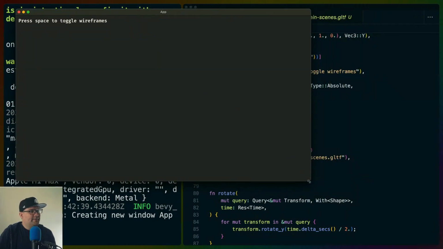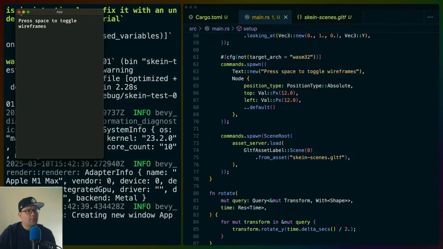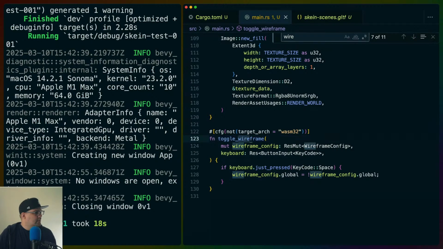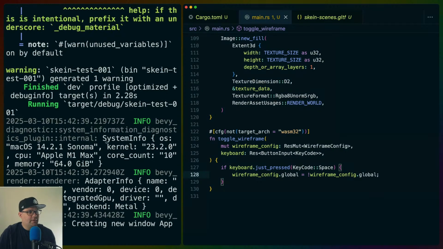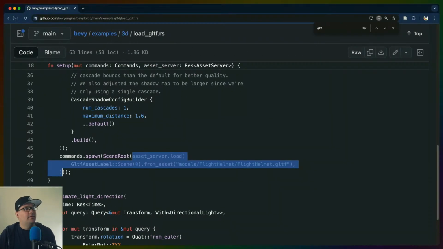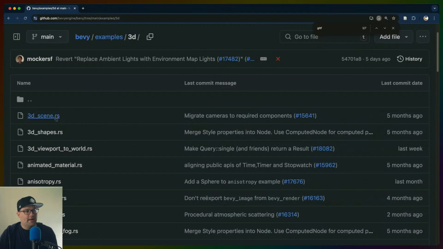And hitting space to toggle wireframes breaks the world. I don't know why that is. Wireframe config global. Maybe there's something that isn't set up. I don't know. Maybe wireframes are broken on main. That's possible. We didn't test it for the actual example, so maybe I should do that too. Just to make sure it's not us.